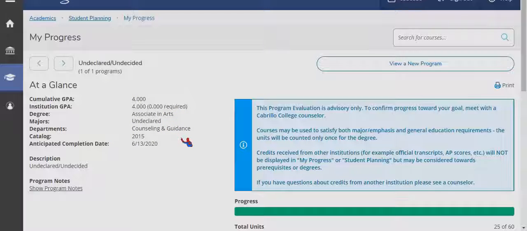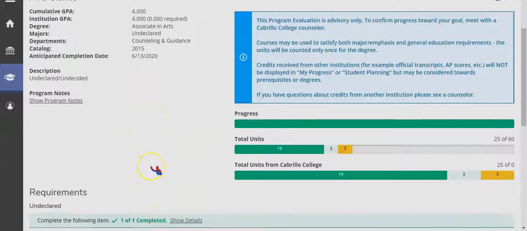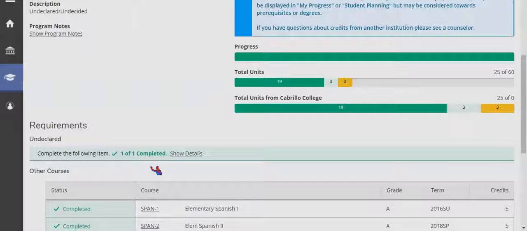And then the last thing I want you to notice is your catalog year. Remember, you do have catalog rights, and you want to make sure that you're following the right year. If your catalog has changed or you're now working on a different catalog, you want to make sure that that's correct, so that when you are scrolling down through this long list, you are reviewing the correct information.